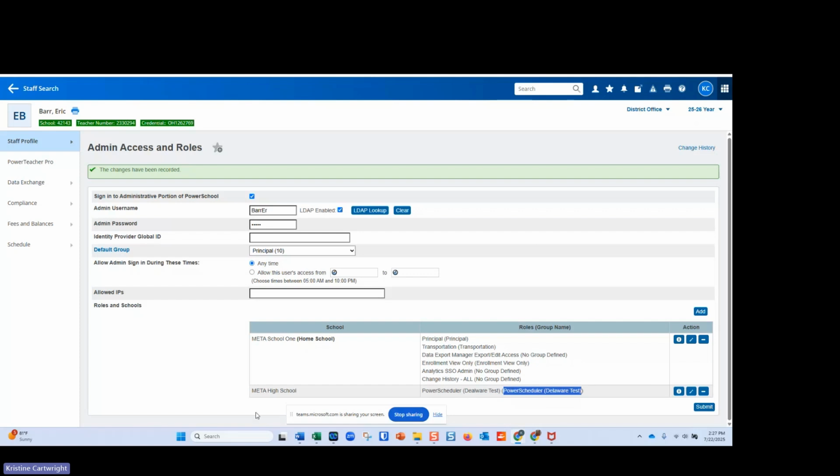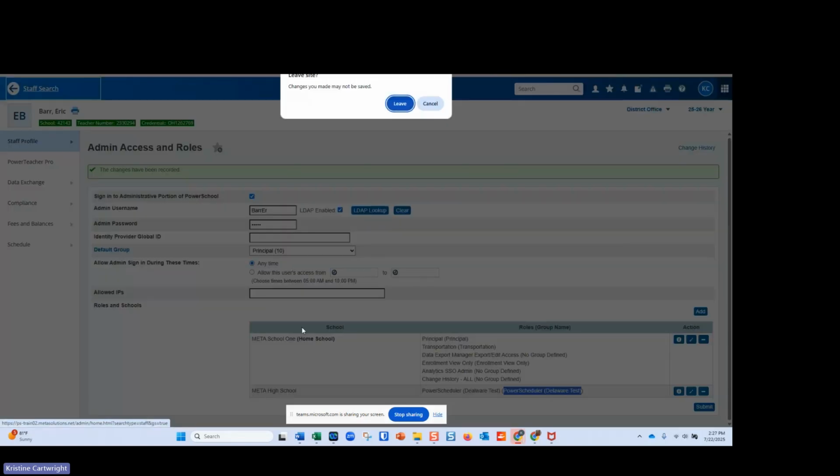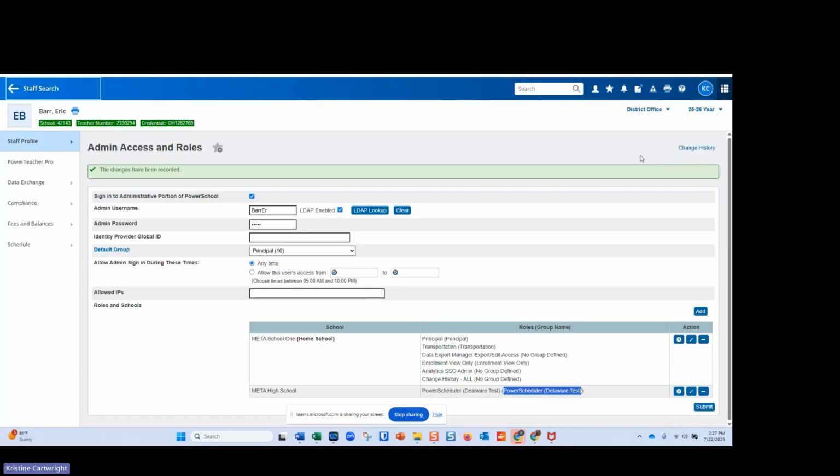Does that make sense? So at the high school, he can do this. Do a little bit of this. Like if you're a secretary at your building, you're probably going to be office staff at another building. Right. All right, let's go back to user roles and look at them a little bit more.